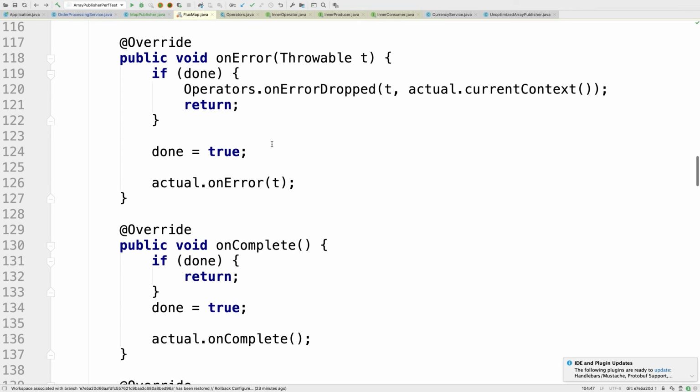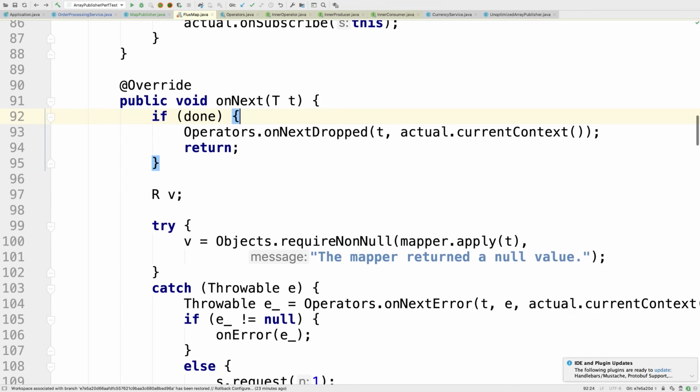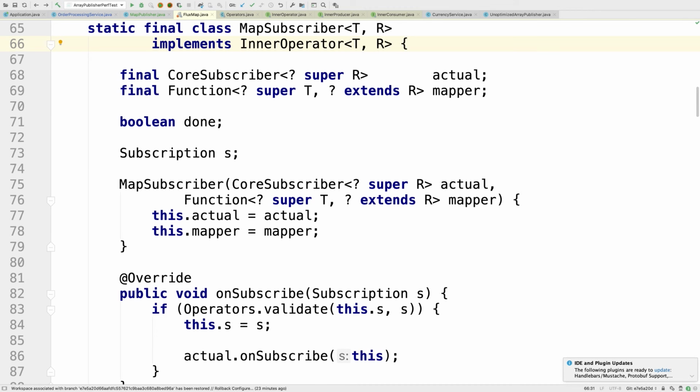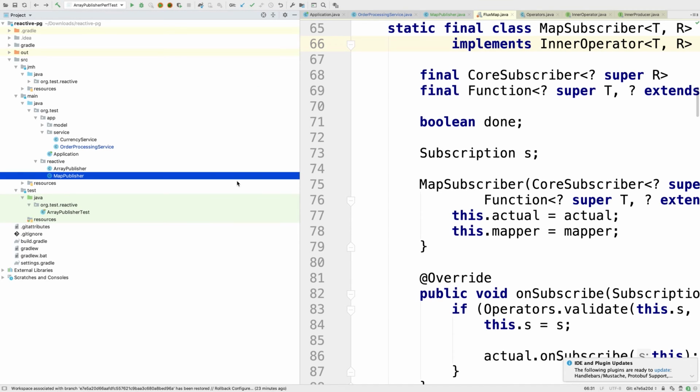The same logic is in onError on display. So we have about the same implementation with Reactor again. The exercise for you is to implement tests for this, like TCK tests for this map operator.